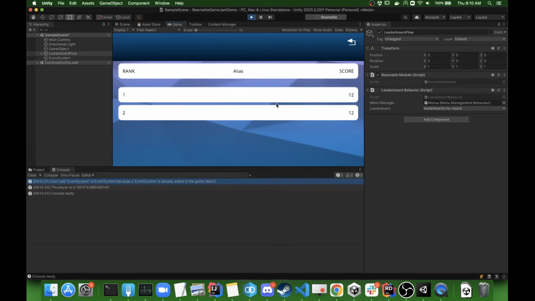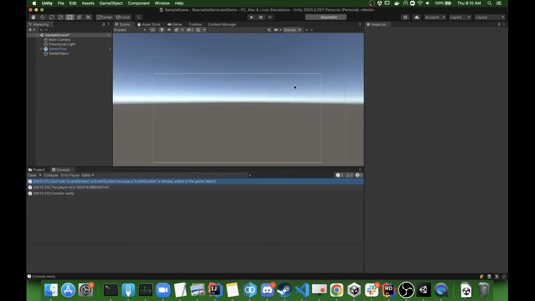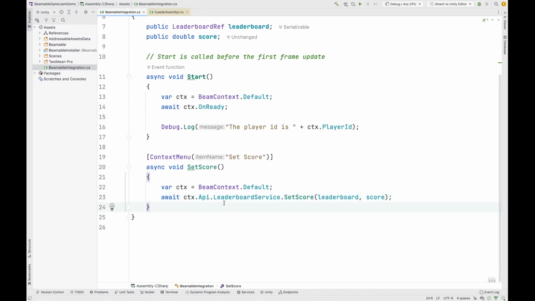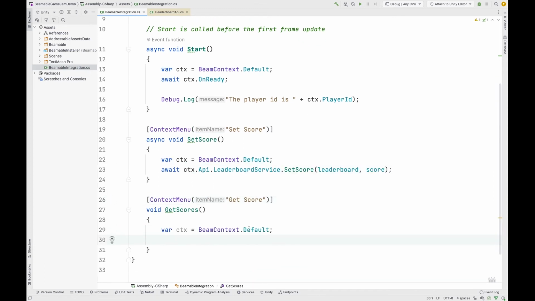This UI probably won't suit your needs, so we can write our own by using the scripting. So let's delete this and go back to our script. And let's write a function that gets the scores so that we could put that into whatever UI we want. Let's write a new method called getScores. We'll use the same context menu trick as before. We'll just call it getScores. We'll still need the Beam context, so let's copy paste that.